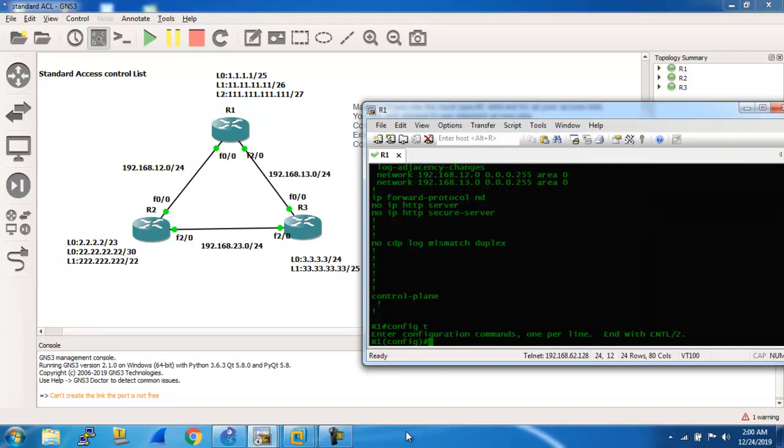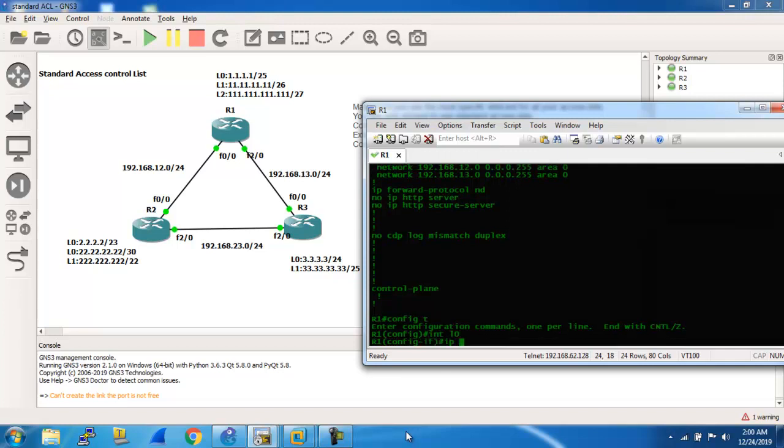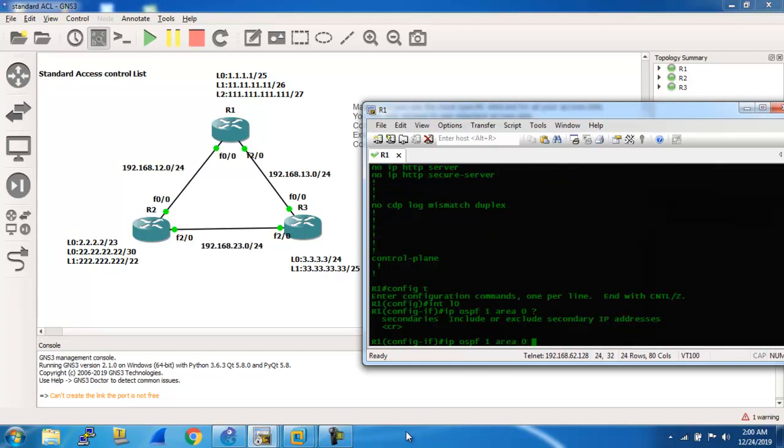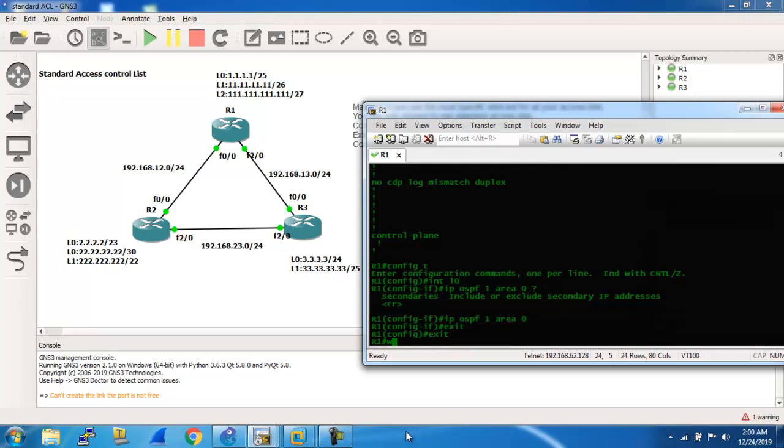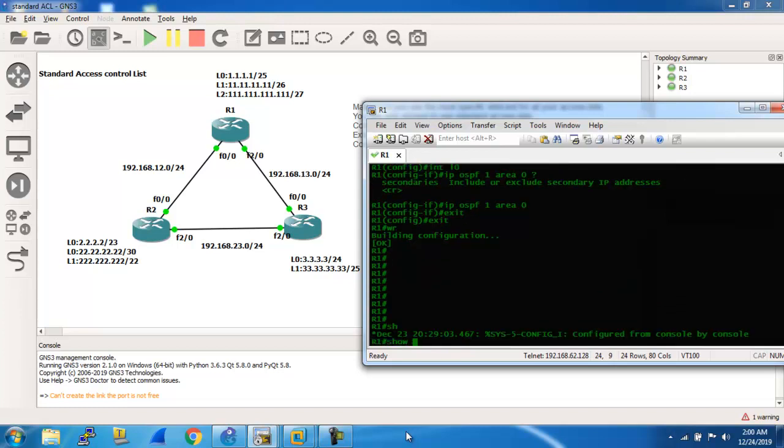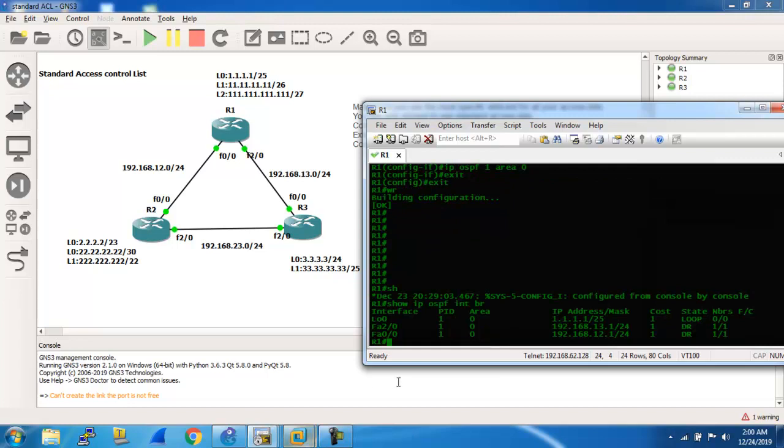Go on router R1, interface loopback 0, IP OSPF 1 area 0. So this is the command. Okay, now it's showing. I don't know what I had done in the previous command, but now yeah, the OSPF for loopback 0 has been advertised.